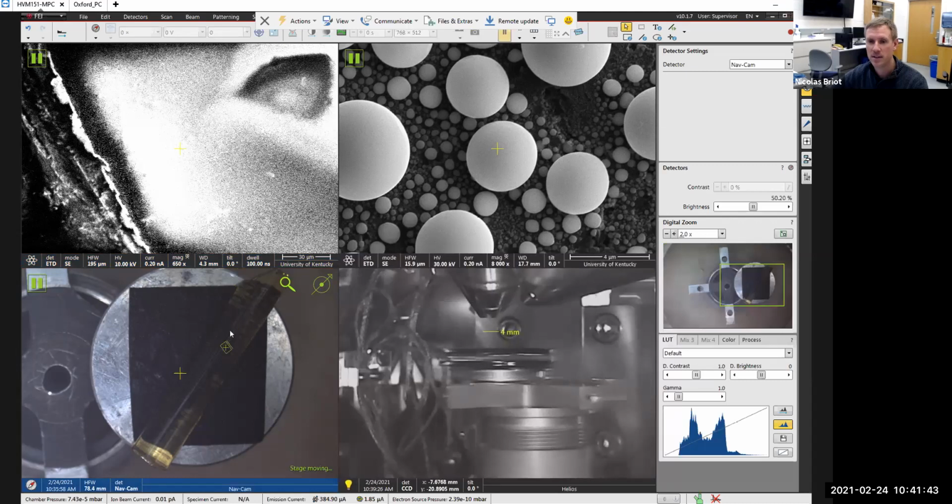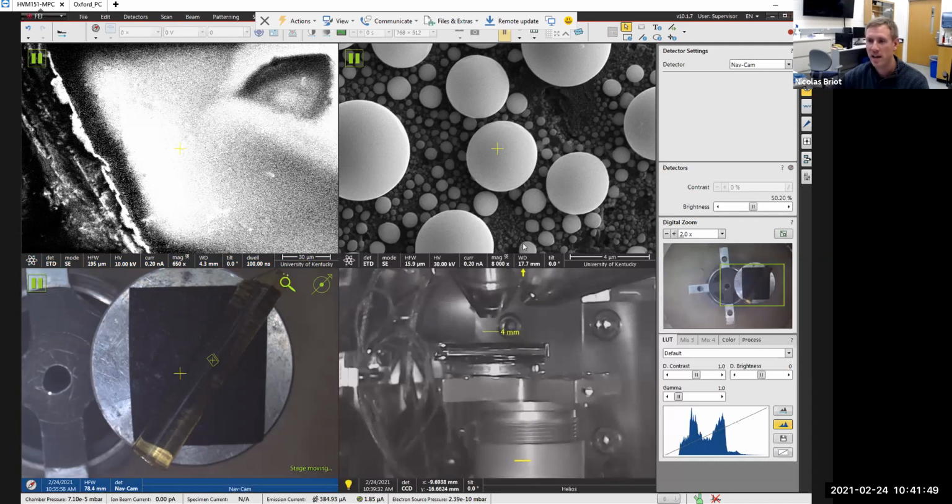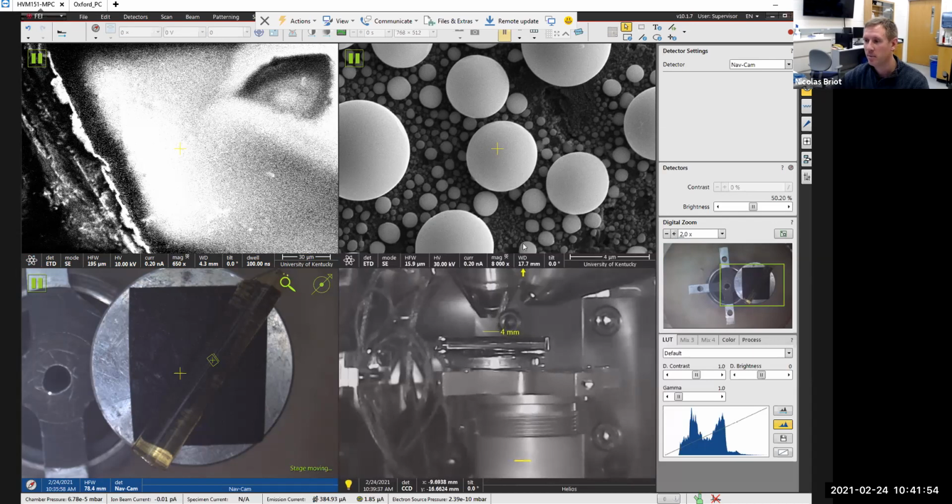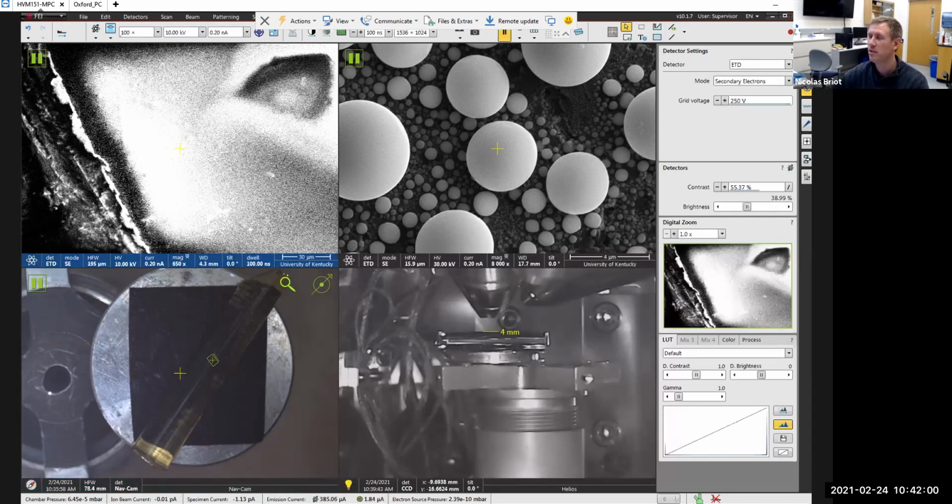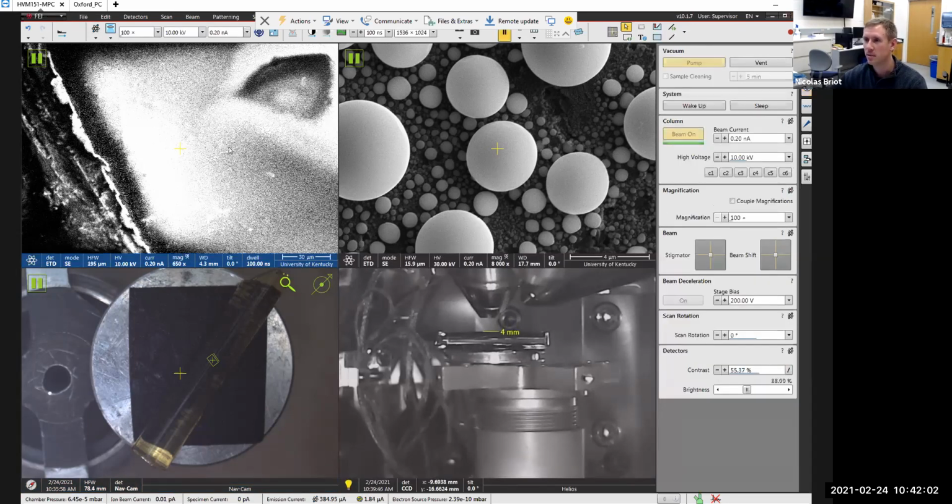But EDS is faster, which is why a lot of people want to do EDS, because that's one advantage of it, is you get an answer super fast. But the drawback is that the interaction volume might be too big or not big enough, depending on what you're doing, and the precision, also the accuracy of what you're measuring, is maybe not as good.